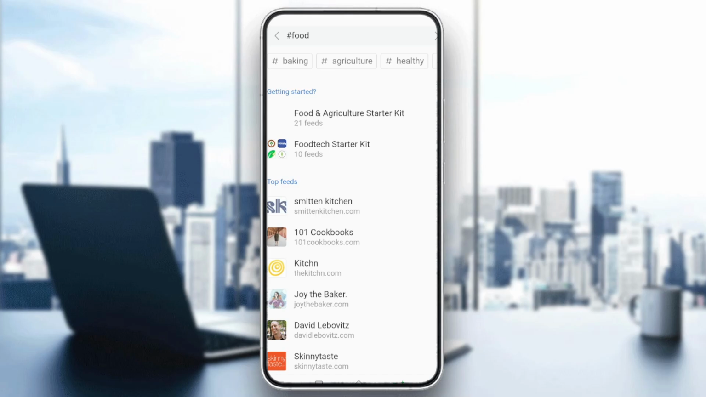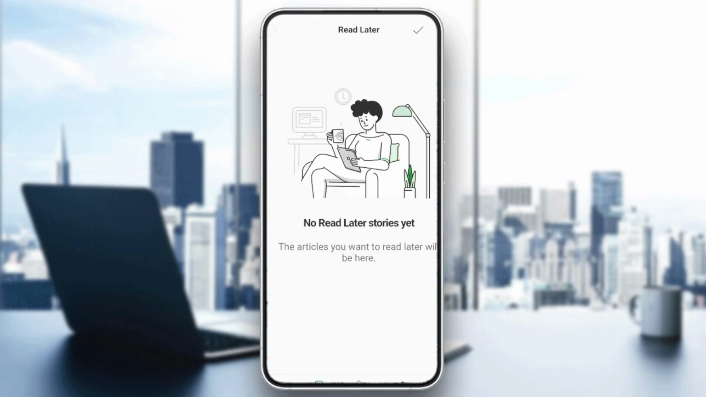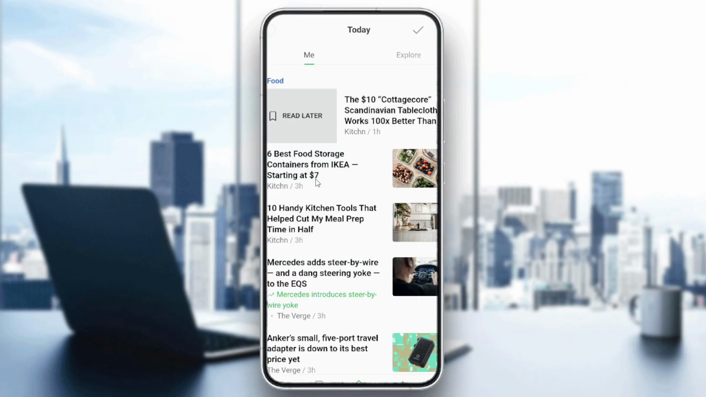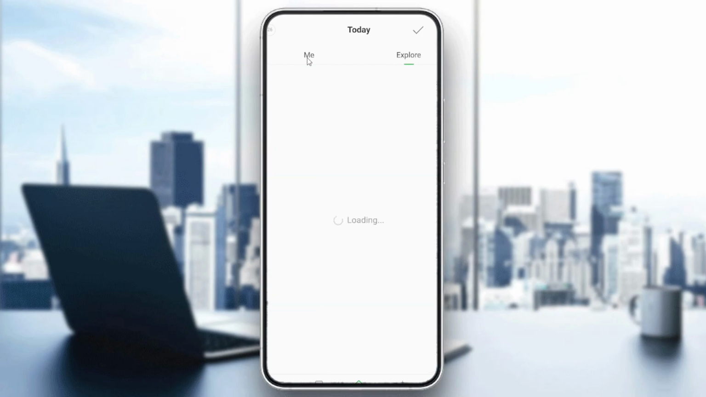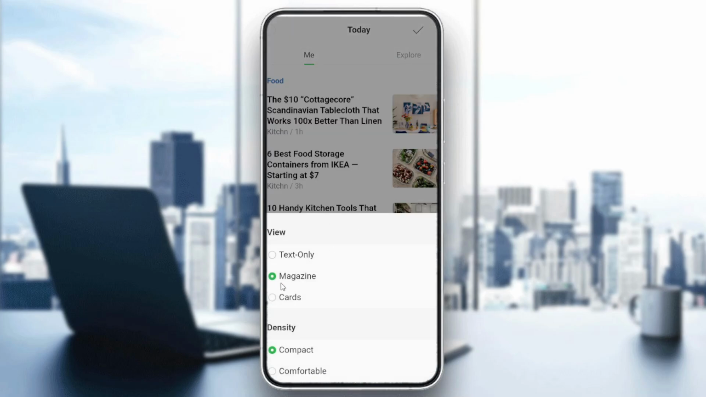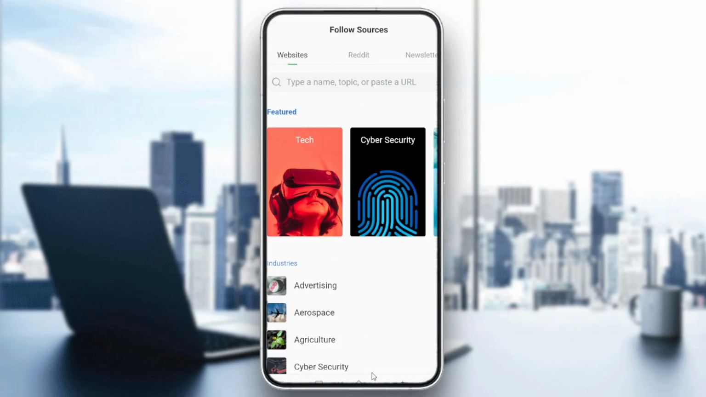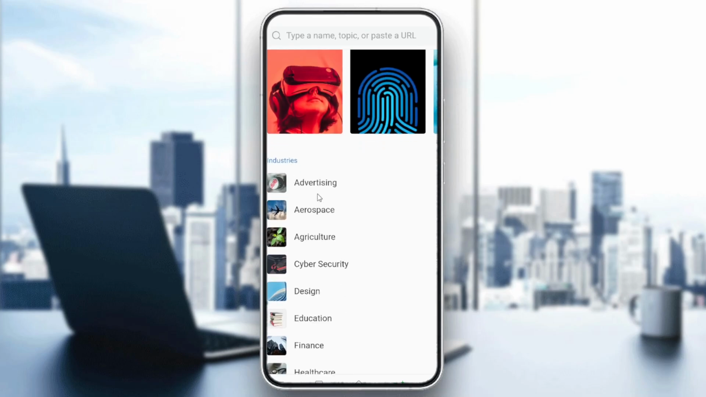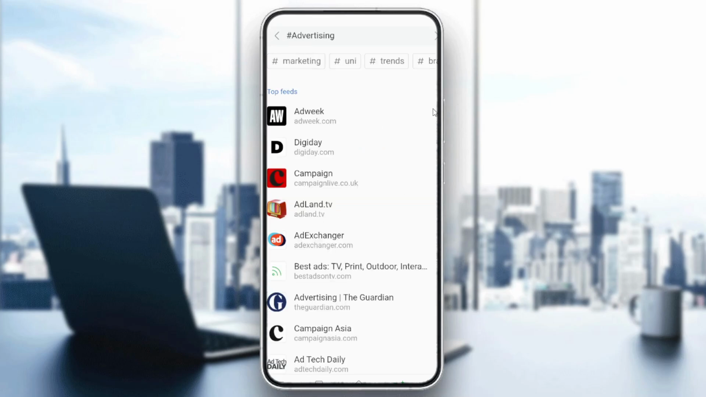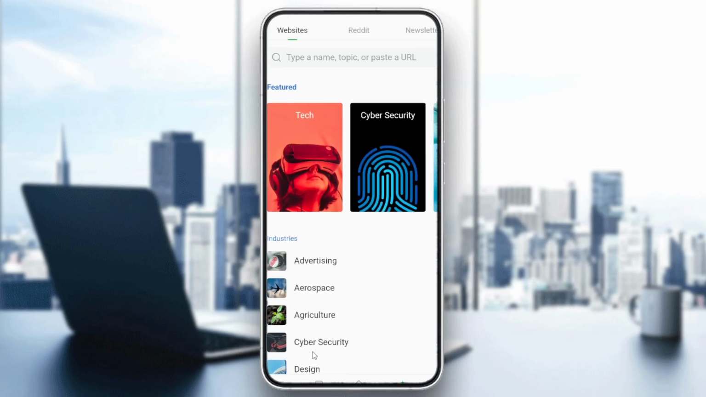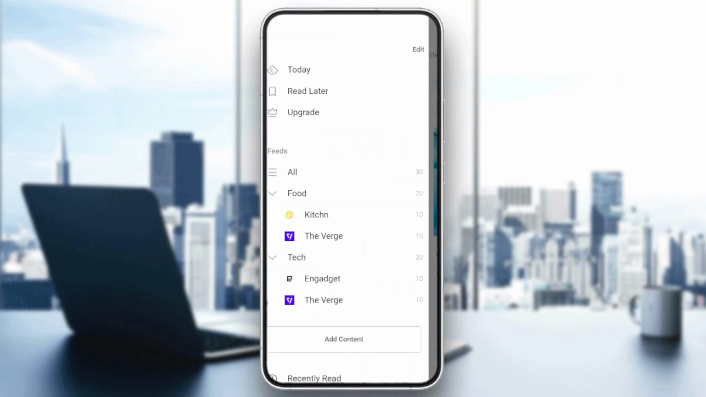As for now, I'm going to show you how to do it on the app. So for example, I have Explore. I have other options here, text only, magazines, card, whatsoever. And here I have basically the pages I want to follow. So for example, you only have to tap this plus button, then add it to your favorite folder. As for now, these are my folders.